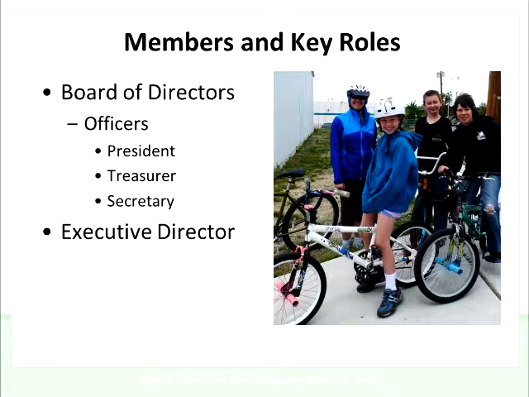And again, I'm not going to spend much time here. This is sort of 101. You want to make sure that you have some of the basic people involved in terms of organizationally, so that it works smoothly.